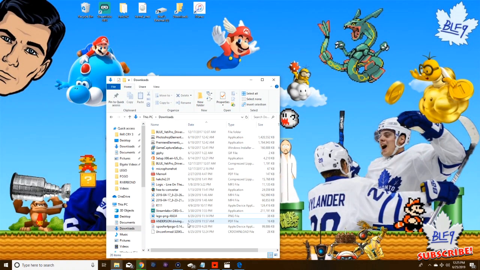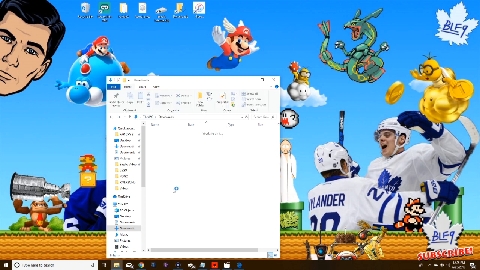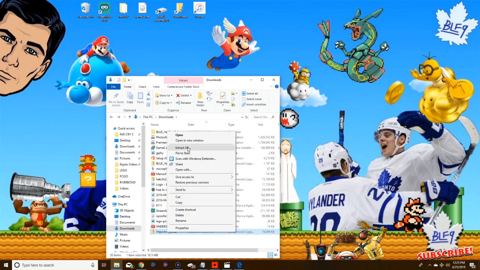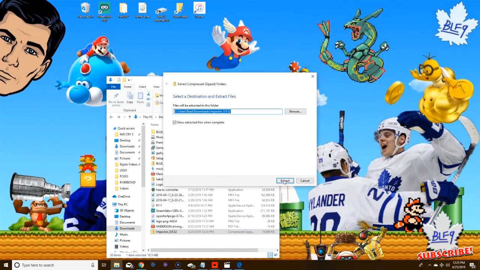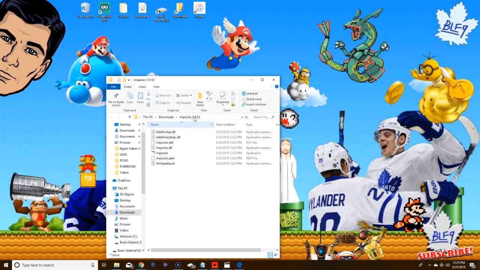Now it'll come in a zipped folder at first, meaning you're going to have to extract it to be able to use the content inside. I'll show you here, you open it, but the impactor file that we need will not be usable. But to make it usable, pretty easy, right click and then you go to extract all. I advise extracting it in the same place. And there we go, you see the little tool icon there. So now we got Cydia Impactor installed.